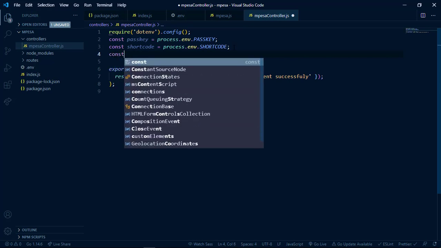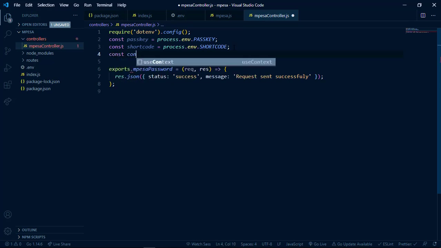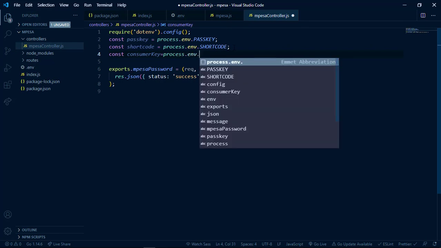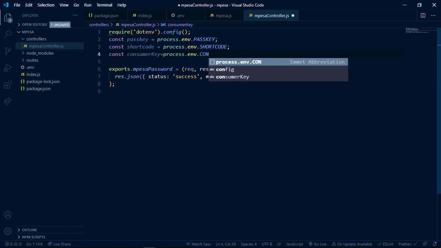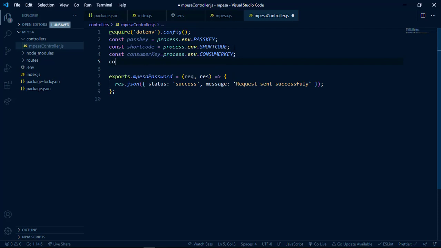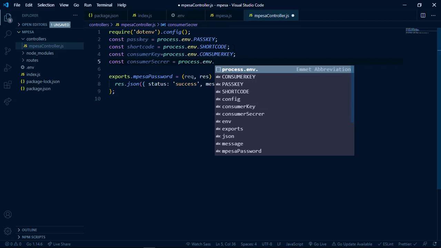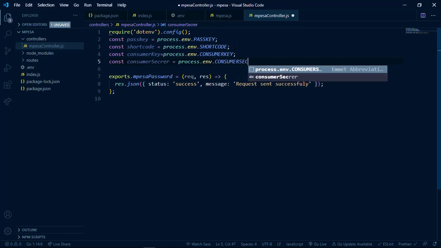And then after that, we'll define const consumerKey equals to process.env.consumerKey. You have to be careful, you have to be the same. And then consumerSecret equals to process.env.consumerSecret, like that.